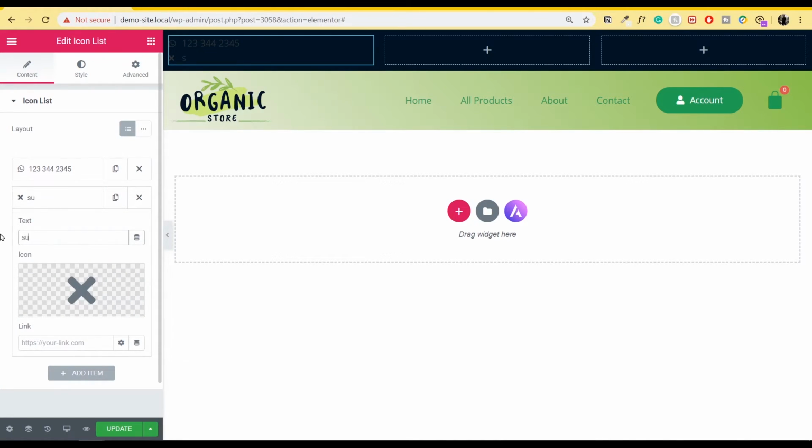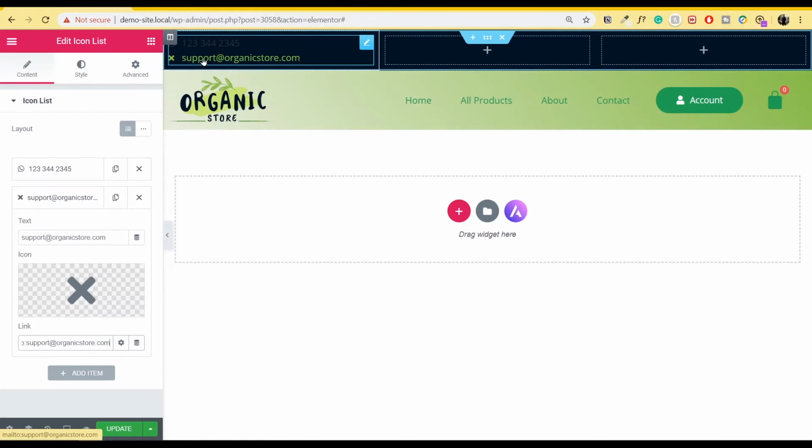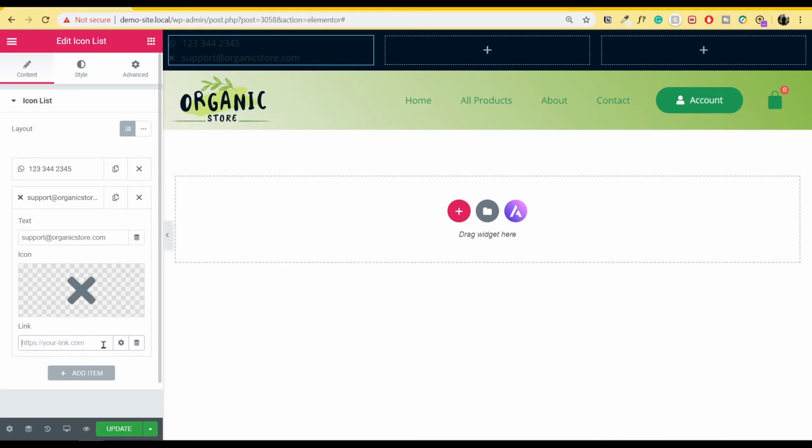So I'll just type in the email. So I'll just give it support at say organicstore.com. Inside the link, to get a default link which takes you directly to the mail account, what you can do is type in mailto and type in colon and type in whatever mail ID you have. So I can just simply copy this ID and I can paste this ID. So once a person clicks on this ID, he'll be taken to his default mail service provider so that he can send you a mail. So I'm not doing that here. This was just to show you.